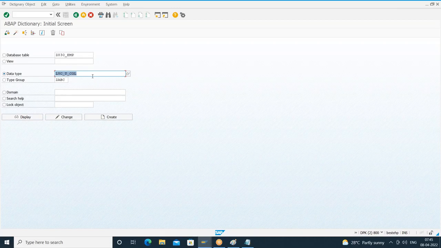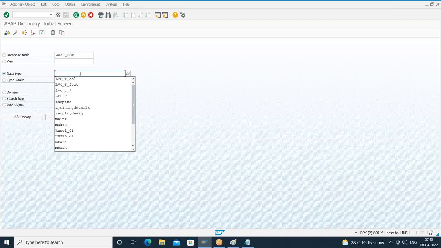We'll always work with standard table types. Especially when you come to object oriented programming, we'll come across some of the standard table types which we'll use in our requirements. But if you want, you can create your own table type. How do you create it? Same way: choose the radio button data type, and I'll provide the name, so I'll say Z something.